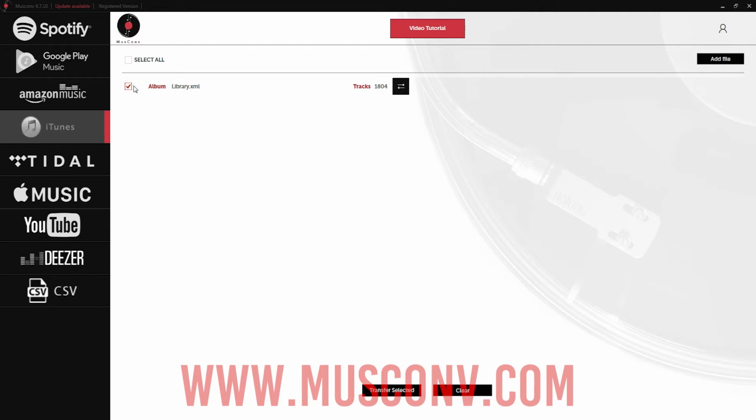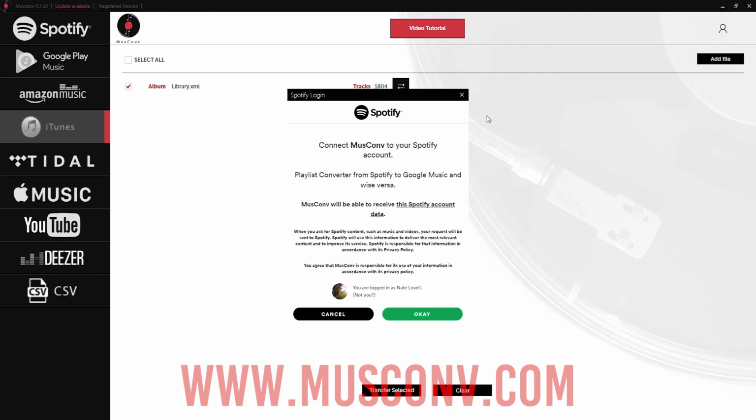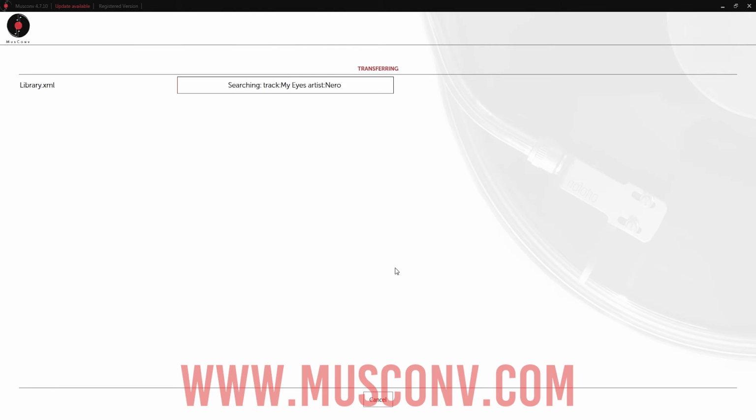I can then select this playlist file and click on the transfer button, Spotify, and normal transfer. Now all I have to do is log into my Spotify account, and I'll successfully transfer all of these songs from my iTunes over to Spotify.